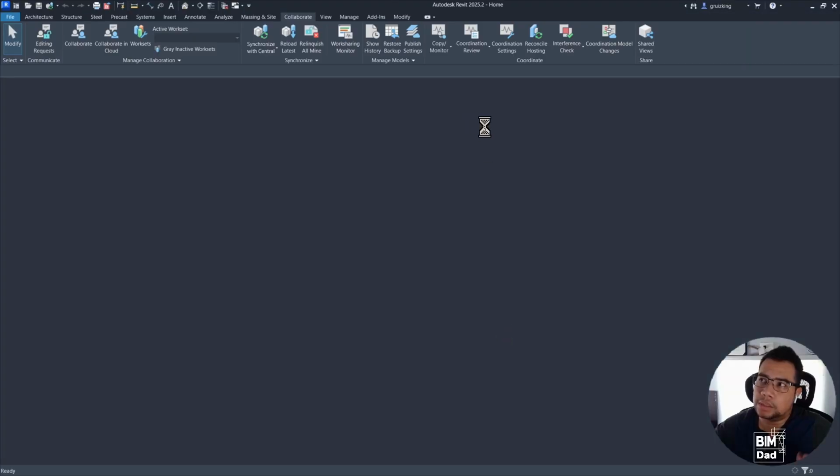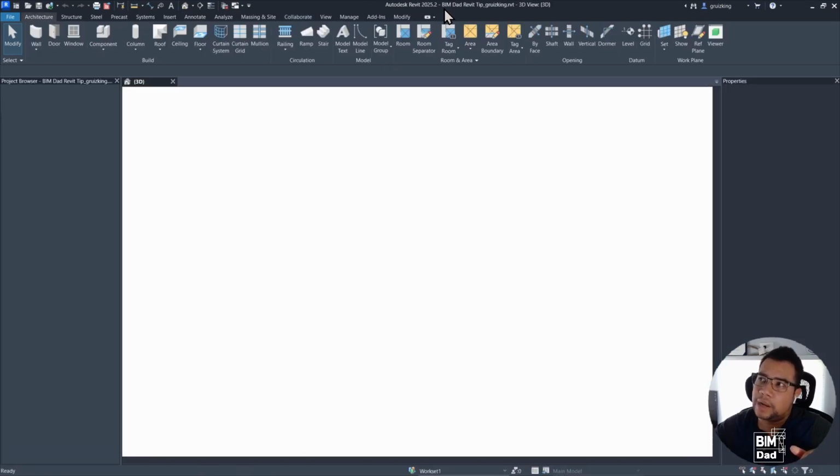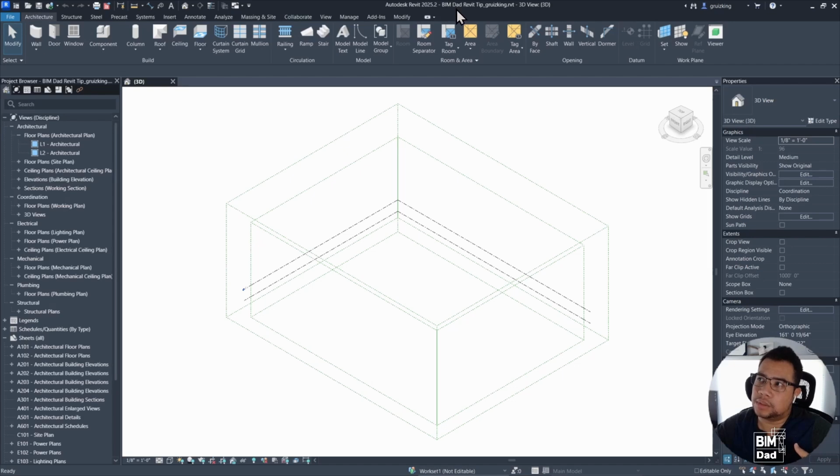Now you'll notice that when this finally opens, or actually even down here, you could see it already, the file name that you open shows the name of the central model, underscore, and then your username. That signifies that you are in a local copy and not in the central model, which would prevent others from working in it.